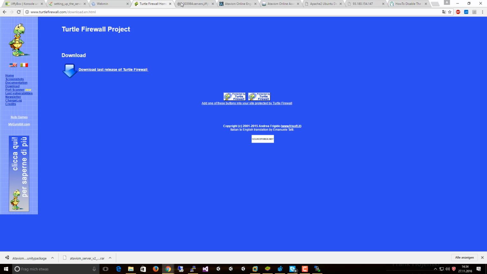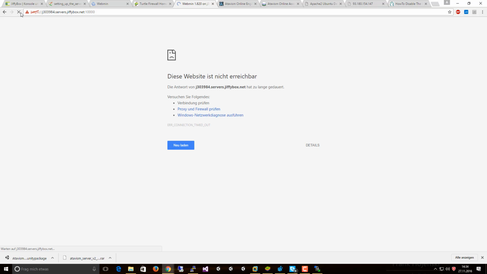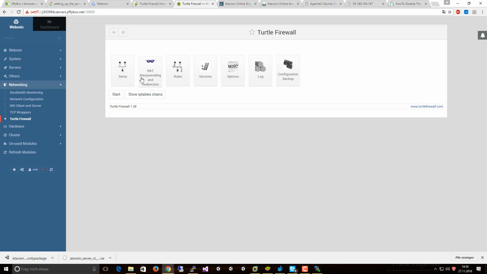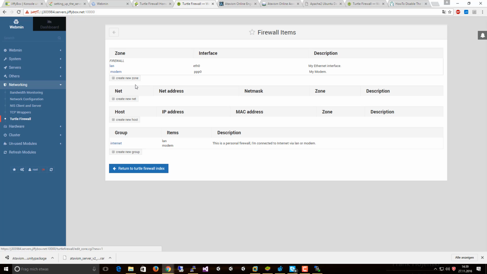So the firewall is stopped and I hope we have access again. Yeah. Okay, so we have to fix the firewall so it is working. That's nice, but I made some mistakes. This is not nice. Okay, let's check the firewall again. We have the items here. The item LAN is my Ethernet. The item LAN is part of the internet.